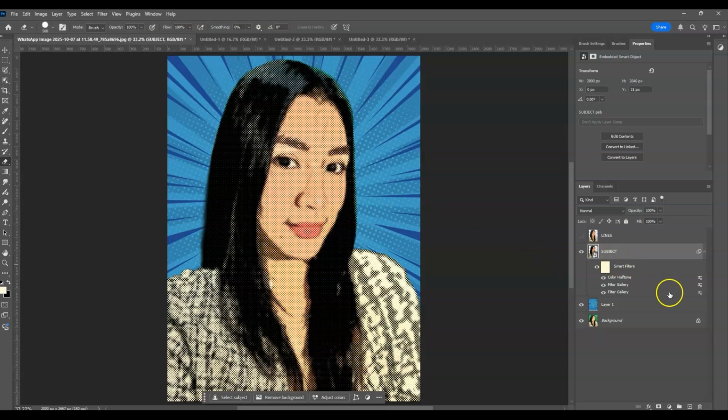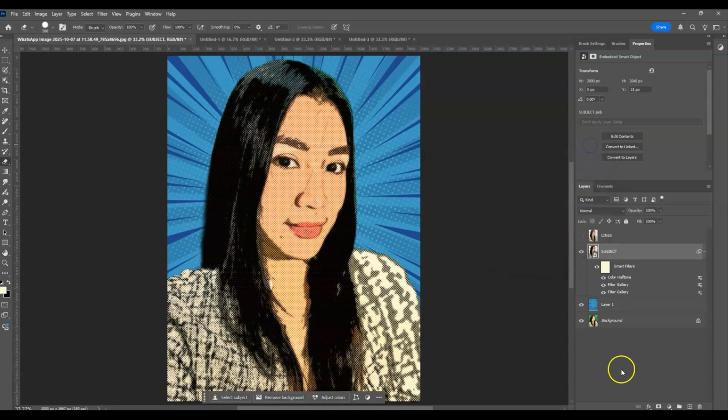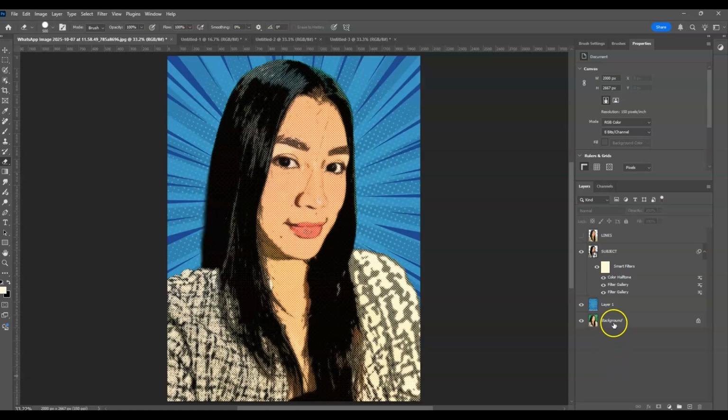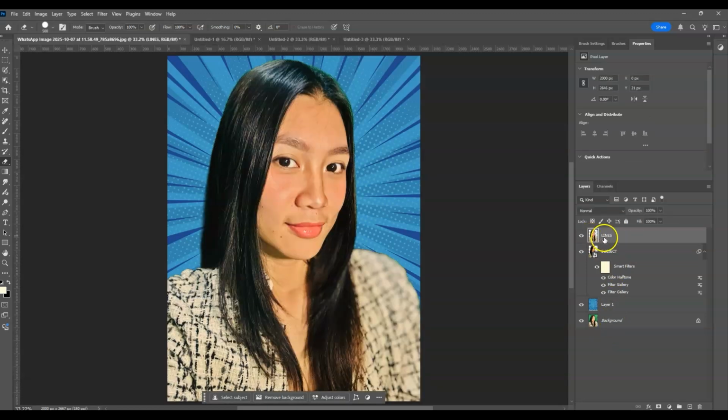So go to the subject layer, and again, from the Color Halftone, click on this icon once again, double click on that, and then let's decrease the opacity to somewhere like 55. All right, now that doesn't look blurry any longer. Then hit OK. Now moving on to the next step, we're going to bring back the lines layer. Click on this to make it visible.